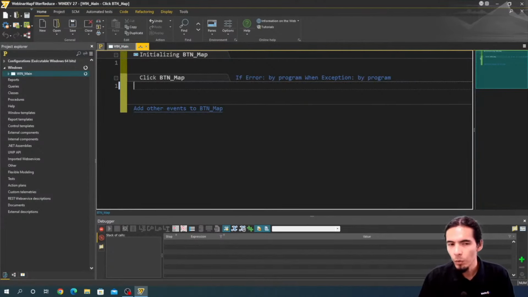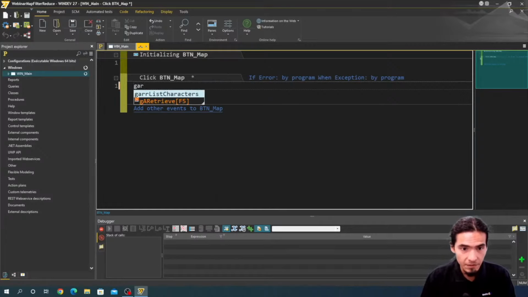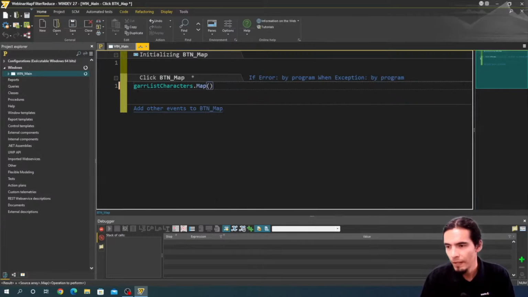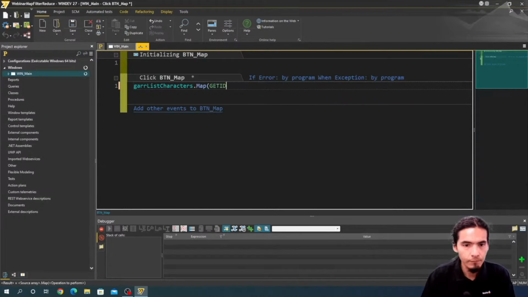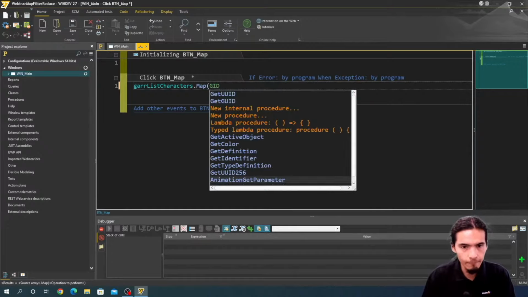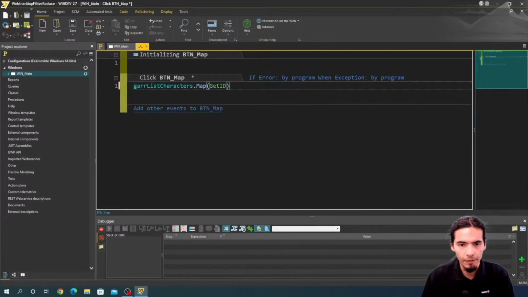So the first thing we want to do is, well, specify our array, of course, and we will call the map function. Beautiful. We will explore different syntax options with the map function. The first option is specifying the name of a procedure that will be called for each element in the array. So let's call it getID. Great.